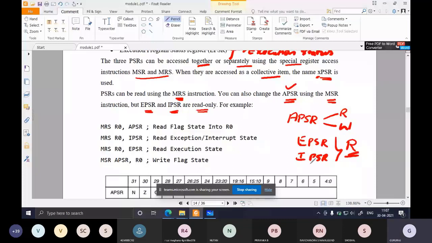What is this? MRS R0, APSR. What is happening here? First, check MRS. What do you mean by MRS? It is read from special register. So you're trying to read a special register to a general purpose register. Which special purpose register are you trying to read? APSR, the application program status register. So you are reading the contents of APSR into general purpose register R0. So, read flag state into R0. That is what is happening.